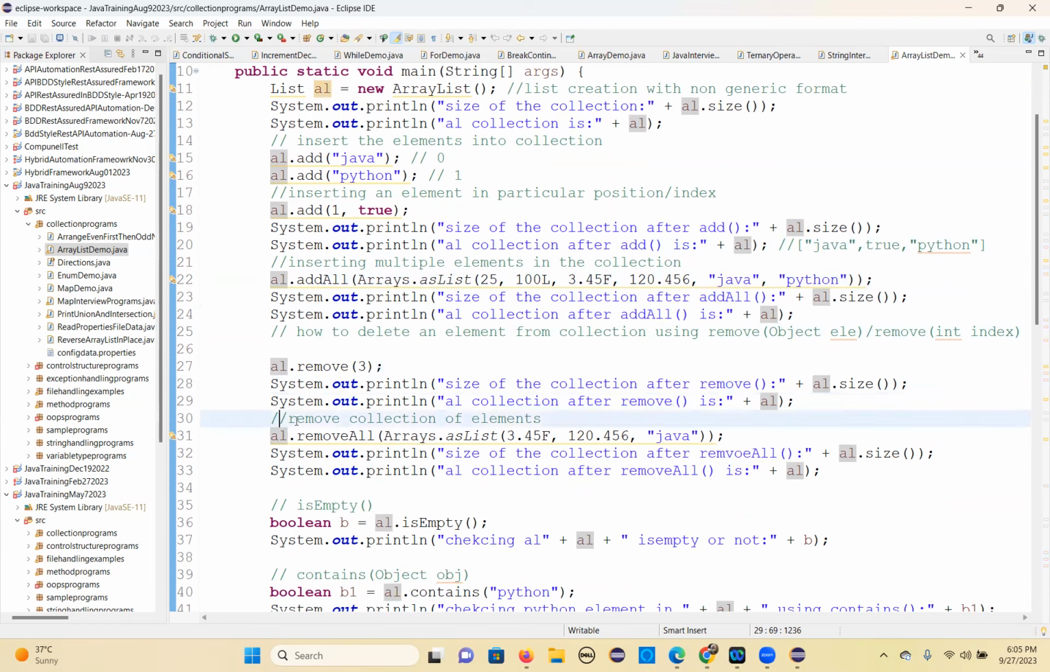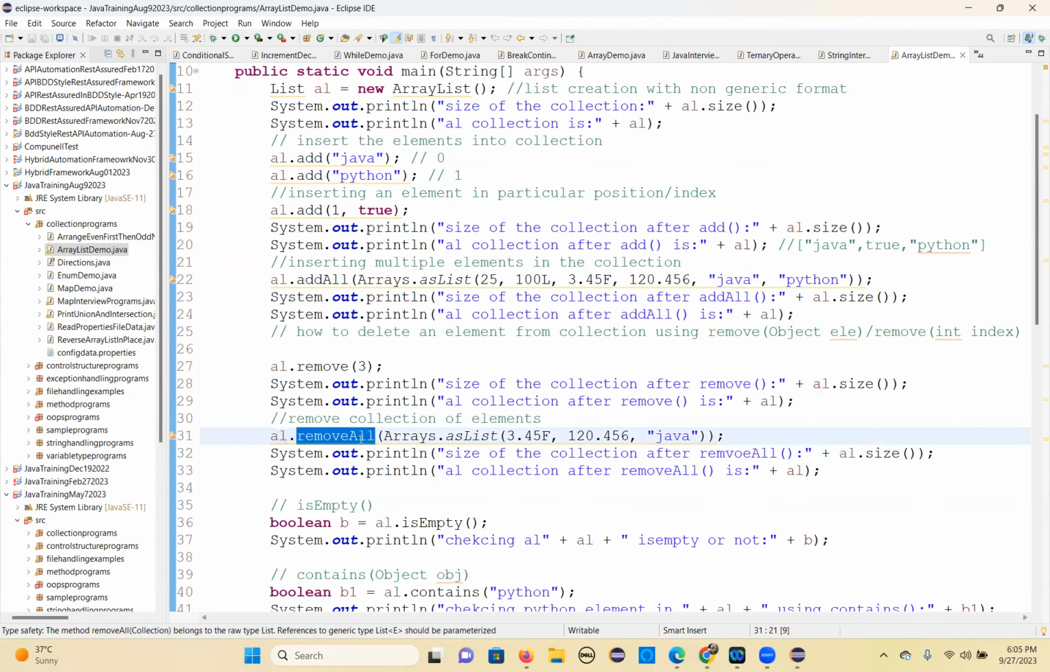Next, remove a collection of elements. You need to remove a collection of elements. So how can you remove a collection of elements? So al dot removeAll, and you can show Arrays dot asList 3.45, 120.456, Java. So I'm removing these elements.